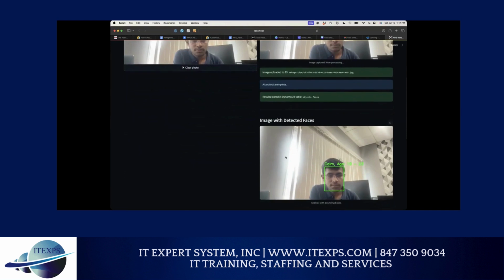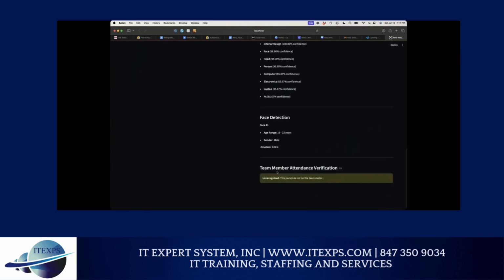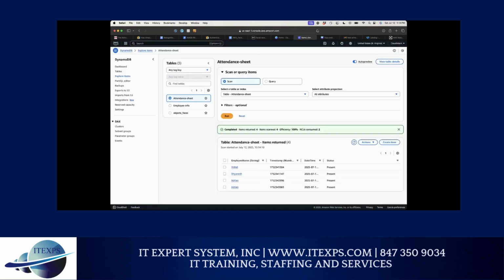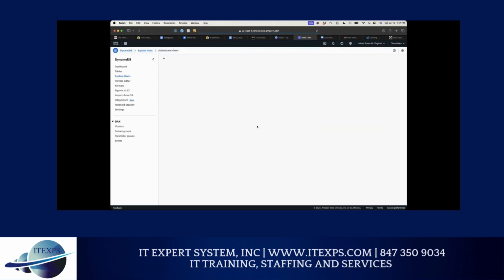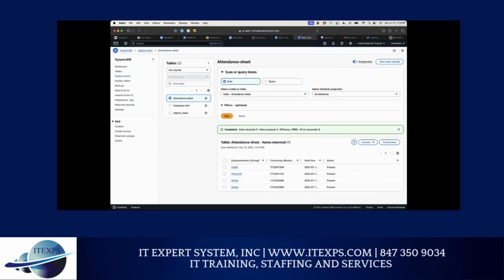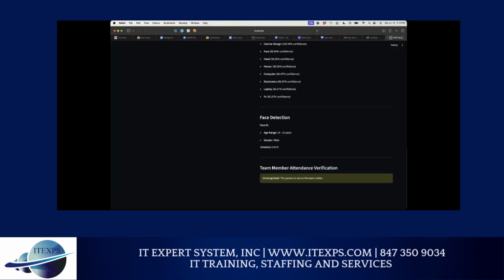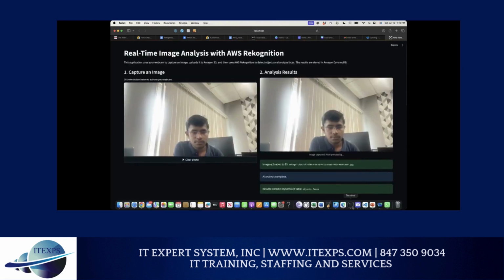And it shows his image details. And as you can see down here, because he's not in the S3 bucket, it says unrecognized, this person is not team roster. And likewise, the attendance sheet should not really update. And as you can see here, the attendance sheet is not updated at all because it doesn't recognize this person. So that is basically the demo for the AI recognition.